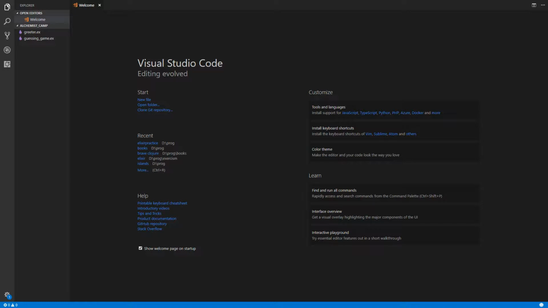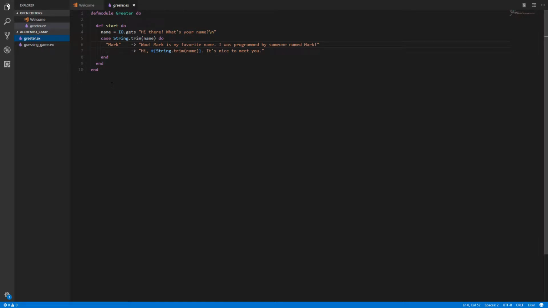Today we have the solution to challenge 1. So you may remember last time I gave you the challenge of writing a program that asks the user their name and then greets them by name. And if it's your name, then it has a special response. I'll show you the solution to it here.